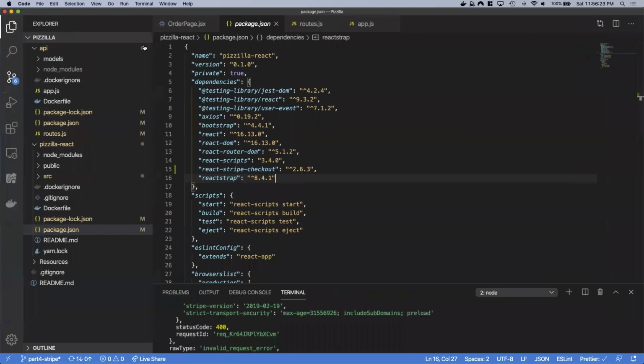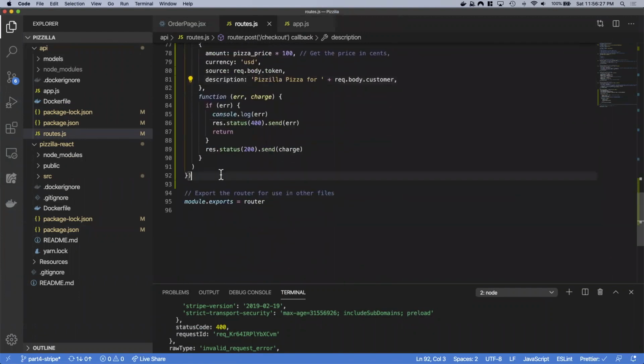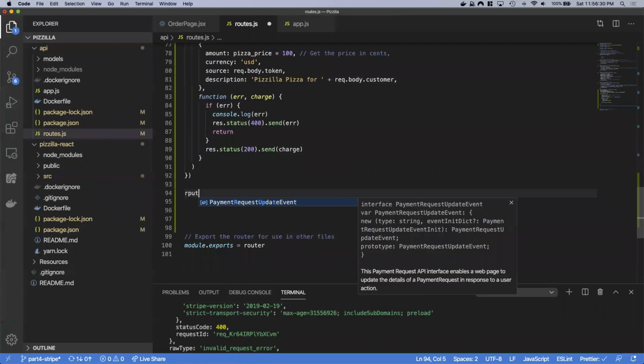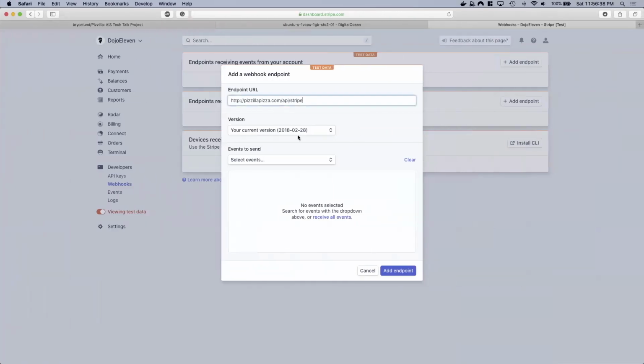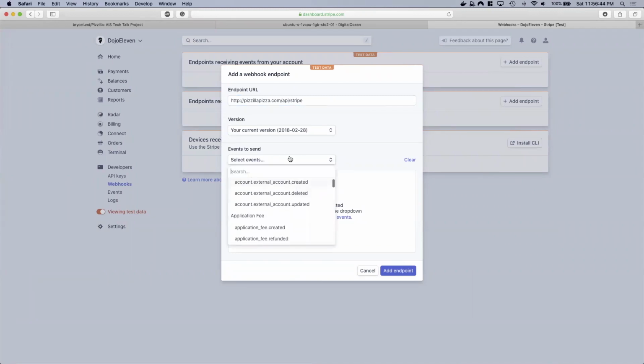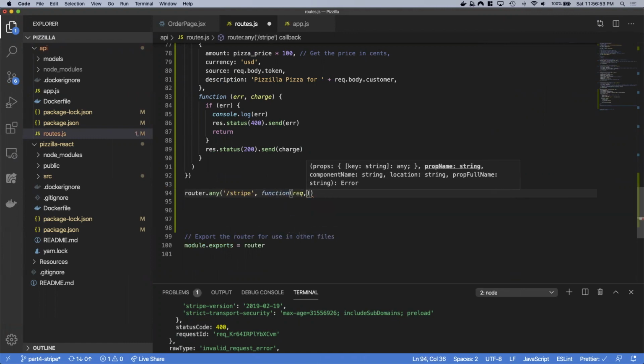So again, if we come back over here to our code, into our routes, what we would do is set up a new route. We do router.get, or actually post, I believe it sends. Okay, it doesn't say what it sends. So what we can actually do is just type any, and that will catch anything. And we'll do /Stripe, function, request, response, next.